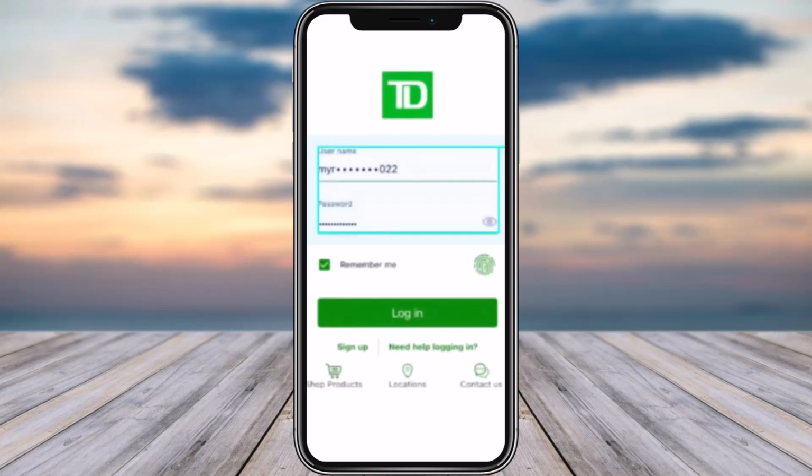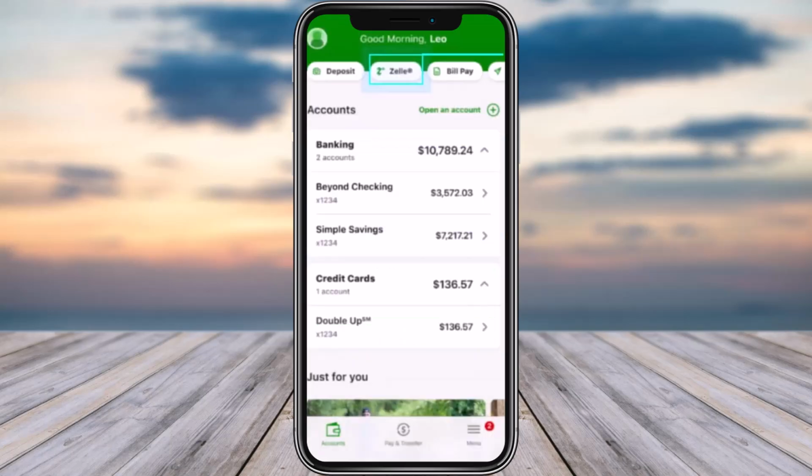Let's get into it. So for that, simply go ahead, open up your TD Bank app on your phone. Now from over here, go ahead, enter your username including your password. Tap on login afterwards. Once you have logged in, this is how the interface is gonna look like. Now from over here, you're gonna go ahead, select the Zelle option on top as highlighted.